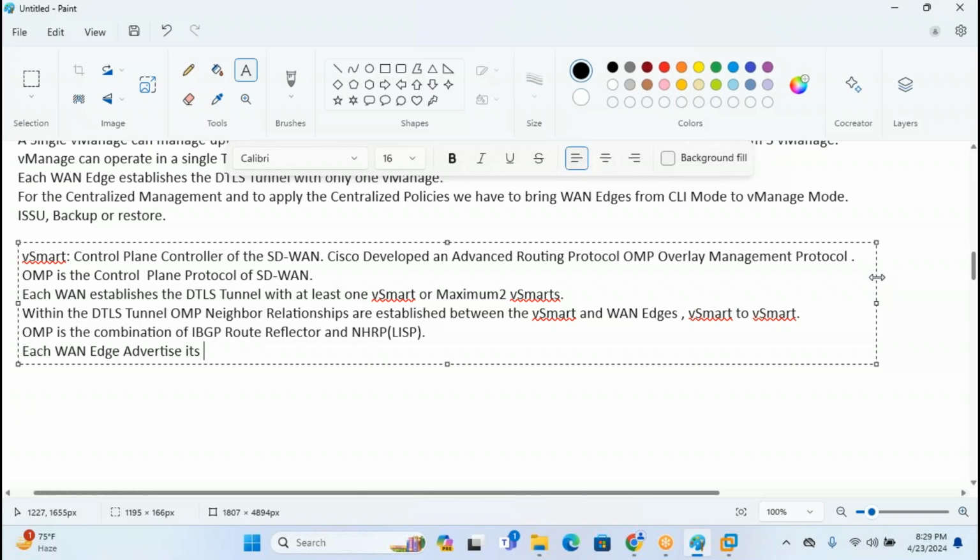So each WAN edge advertises its connected, static, and OSPF internal routes into OMP. So all these routes are advertised to vSmart. When all those routes are advertised to vSmart, vSmart is acting as the route reflector. So it advertises all those routes to all other WAN edges. It means that all the WAN edges will receive the routes of other WAN edges through the vSmart.